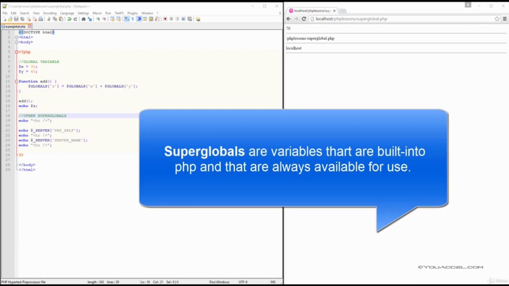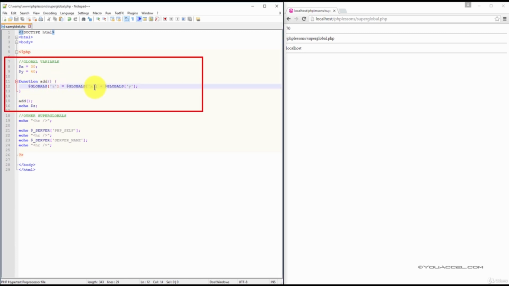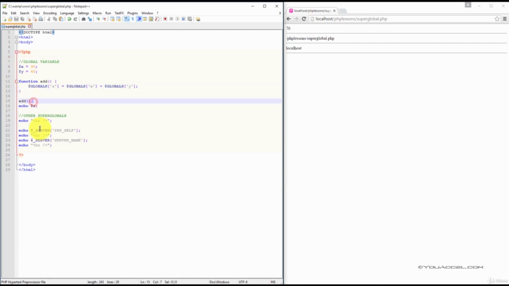Superglobals are variables that are built into PHP and that are always available for use. You might recall that we worked with one such variable called globals. In this example, we have a global variable z that stores the sum of variables x and y, x plus y. X is equal to 30 and y is equal to 40. We can see the global variable is accessible from outside the function, even though it was defined inside the function. So here we have echo z, and that outputs the result, which is 70.